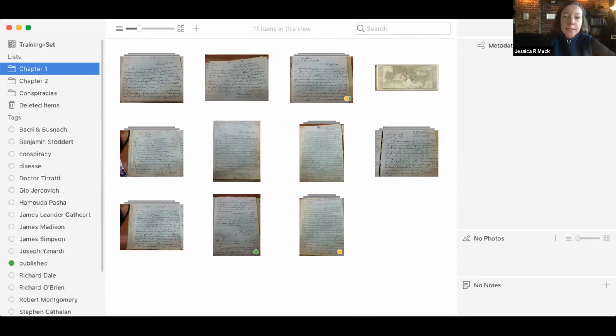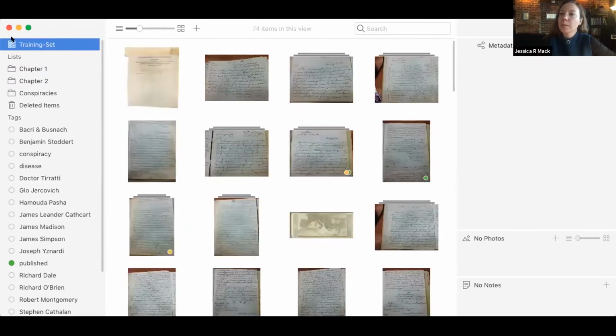And the great thing about the lists is if you delete a list, you're not deleting any of the items within it. The items in your Tropy project will always be here in this main item table. No matter how you organize them or choose to reorganize them, all of them will be here in this general area. So you can't lose your items within Tropy.